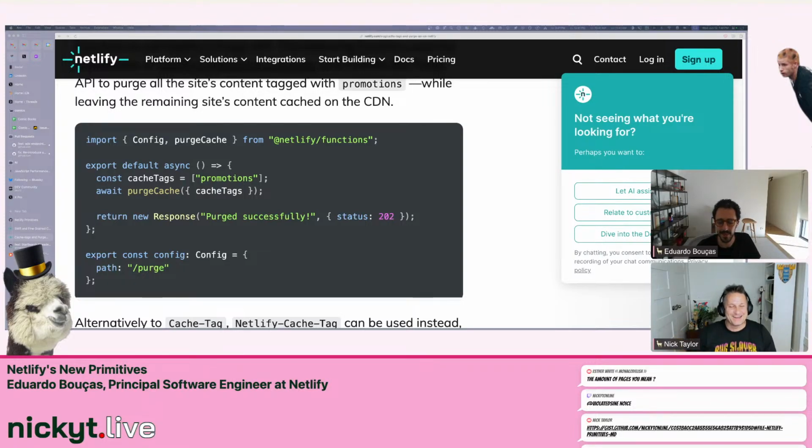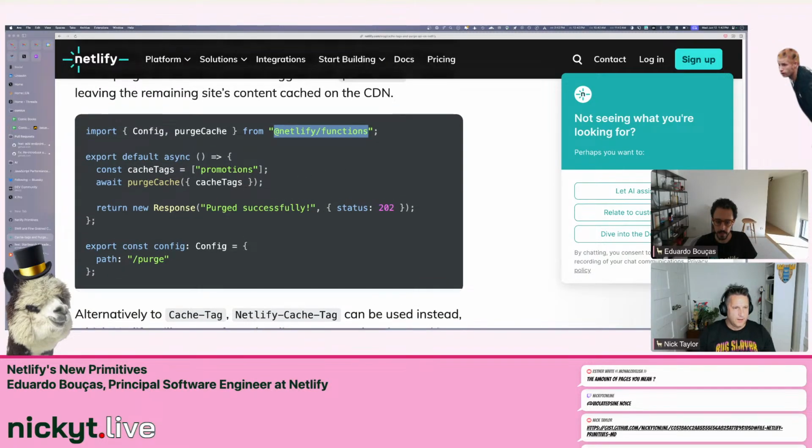Okay, so we have the cache tag. We've hit a bunch of pages, and we realize, oh no, the promotions we put as 30% off, but it's supposed to be 20. Let's go update it, but we need to purge it in the cache so that people get the right prices. So we have this coming out of the Netlify functions package. I know what the config is, but maybe explain to people what the config is, and then we can touch on the purge cache function.